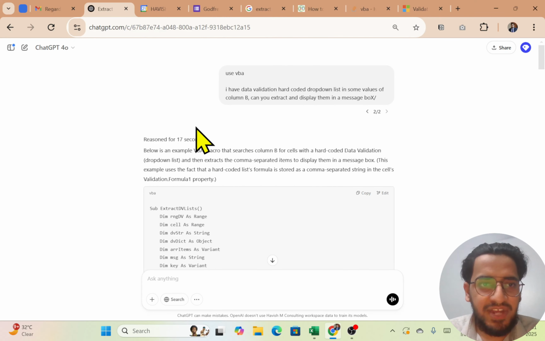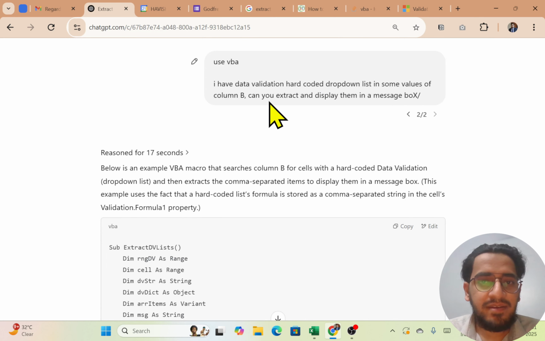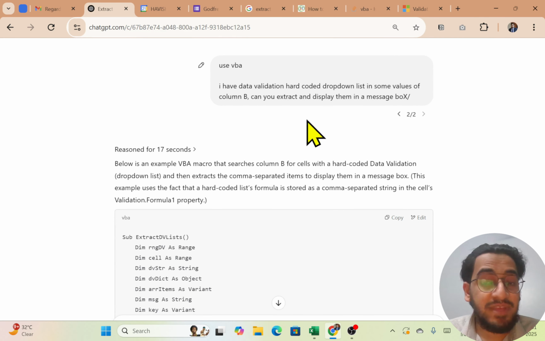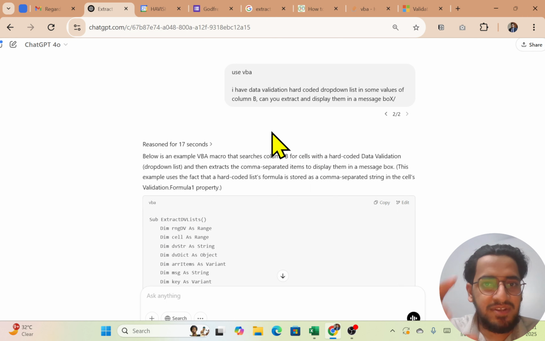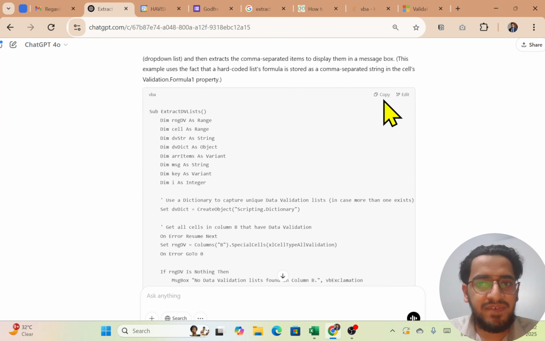So I came to ChatGPT and I asked it first to use VBA to extract the data validation and display them in a message box. So I had a larger problem. I broke that problem down into multiple steps. First, I wanted to see if GPT could extract the values and display them in the message box. So this was the first code.